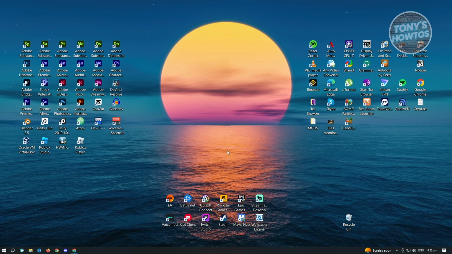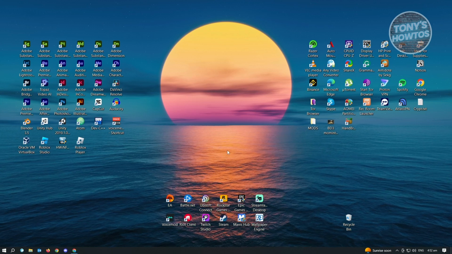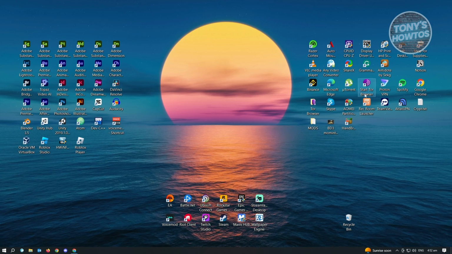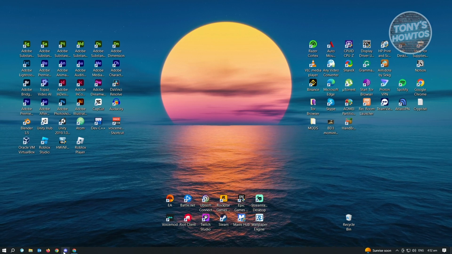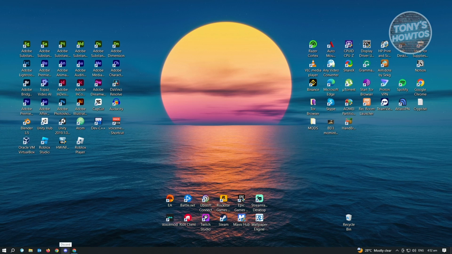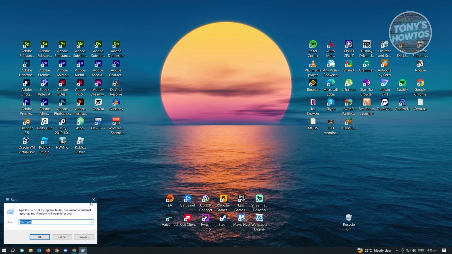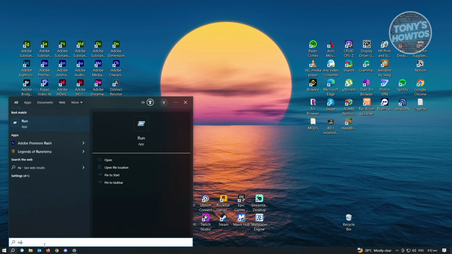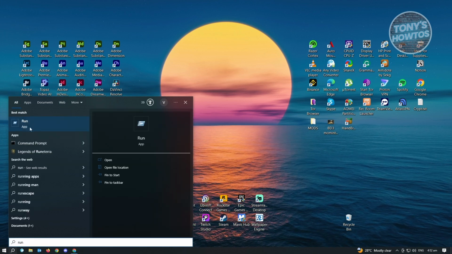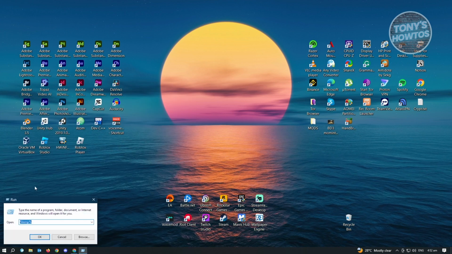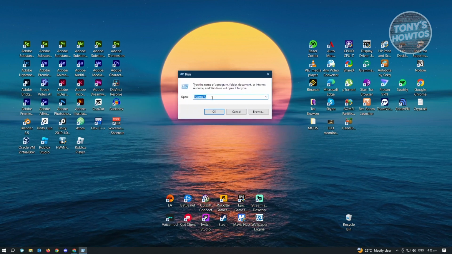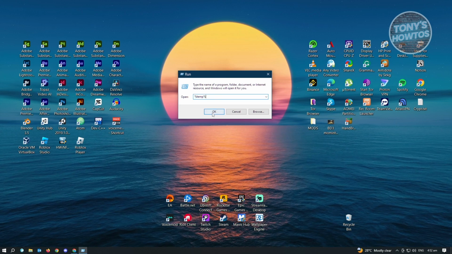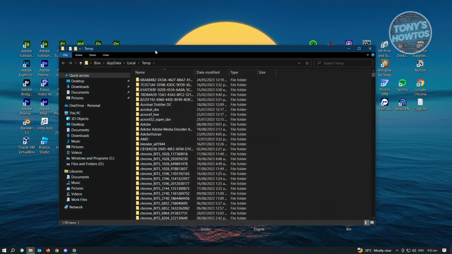Now, the next thing that we could do right now is to clear out our temp folders. To clear out our temp folders, we want to hit on our keyboard the Windows logo and R, or you could just go to your search bar here and type in RUN and you'll be able to see the Run application here. Go ahead and open that up. Now here, you want to type in the following, which is percent temp percent, and just click on OK. So it's going to open up this folder.